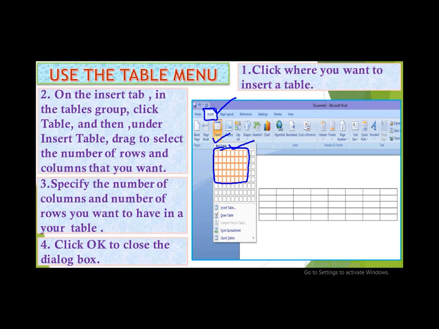The third one is specify the number of columns and number of rows you want to have in your table, and last you have to click on OK to close the dialog box. In this way, children, you can use the table menu to insert a table in the document.